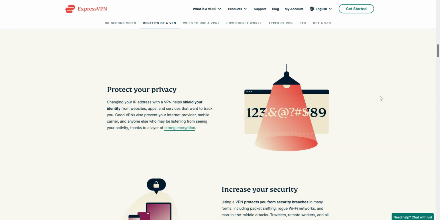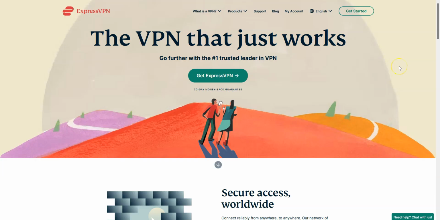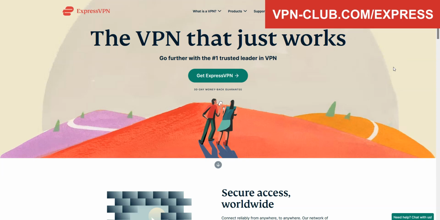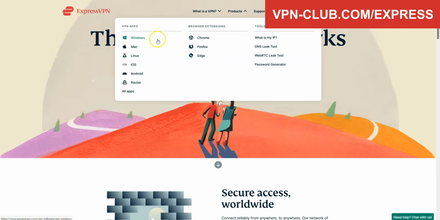So, how to use a VPN on PC? I'm going to show you how to use a VPN on PC using ExpressVPN, as it's my favorite VPN, but it's exactly the same principle if you use another VPN. Most VPNs provide their users with a Windows app that you can install and use on your operating system.